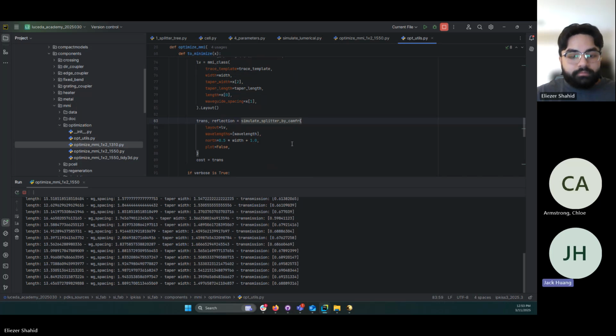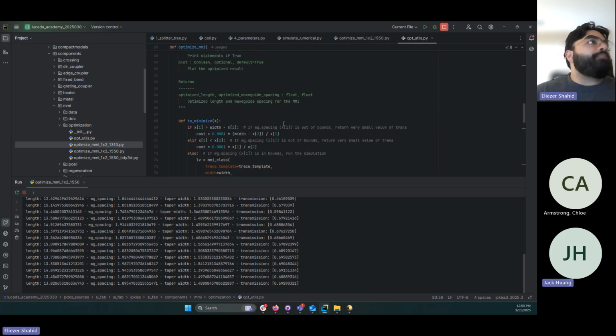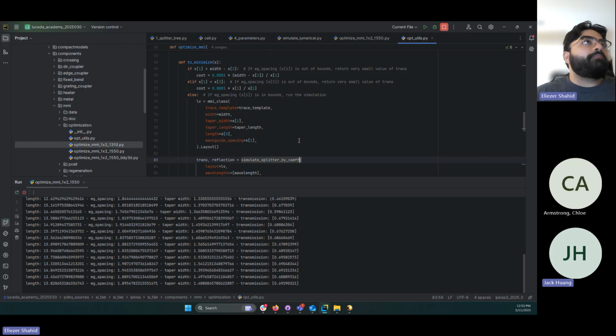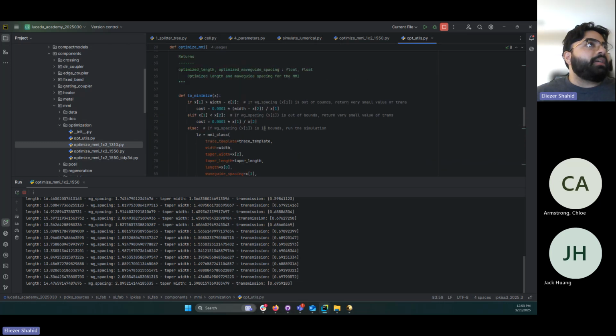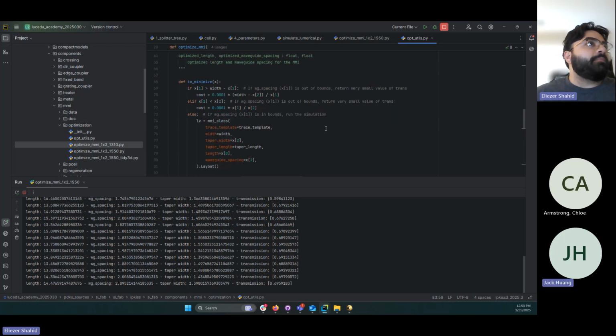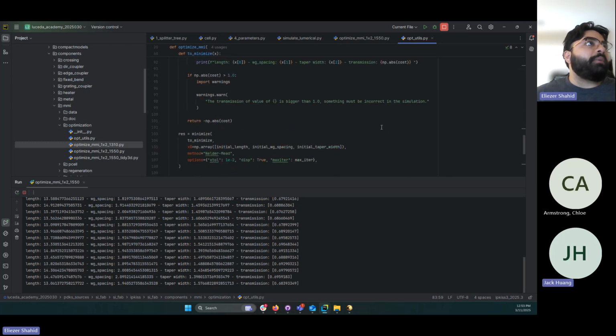Oh, okay, I see. So there's some optimization algorithm going on. Yep. Not just, what do you call it, not just a parameter sweep. Yeah, exactly. It's not just a parameter sweep. It's optimizing using SciPy.